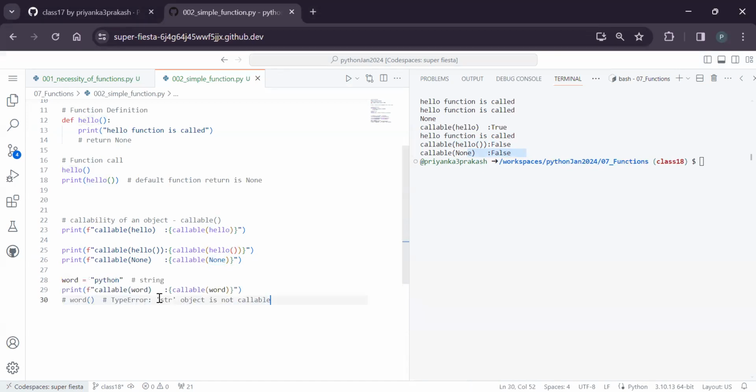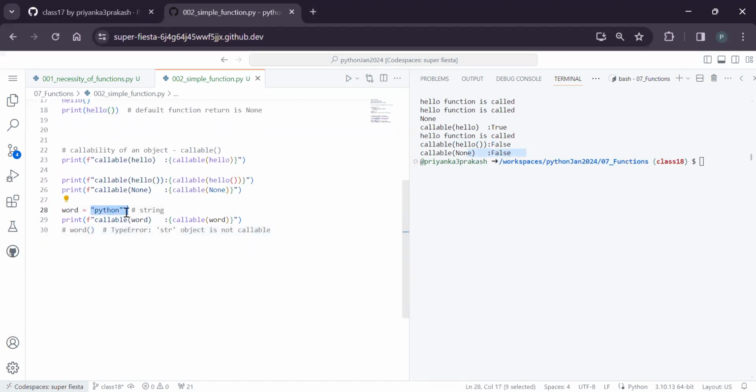Similarly, let me take one more object. If I go for a string, if my string is like a Python word string, for that I'm asking, is it callable? A string cannot be callable, right? If you make a call, what will happen? It throws an error. That string object is not callable. So this is what you need to understand.